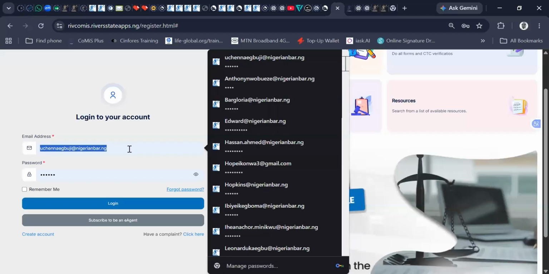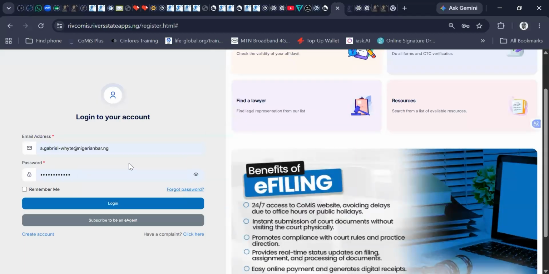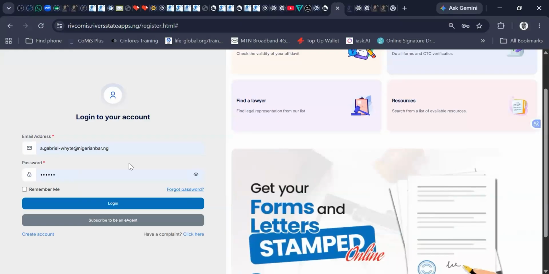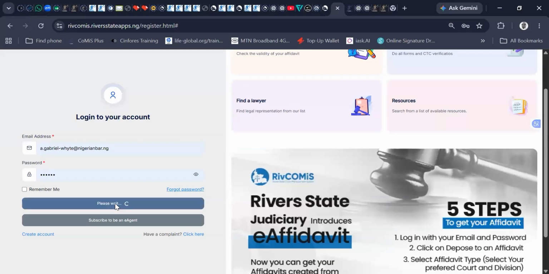Let me sign in now with an account. I'm assuming I've created my email and my account. I have an account now, so I want to sign into LagosCoMIS Plus. I've put my email, I've put my password, and I'll now click on login.